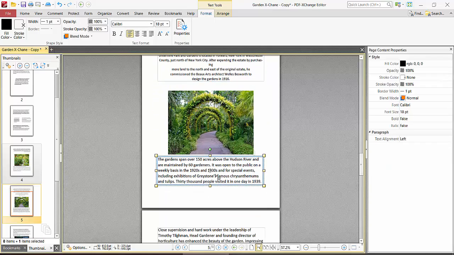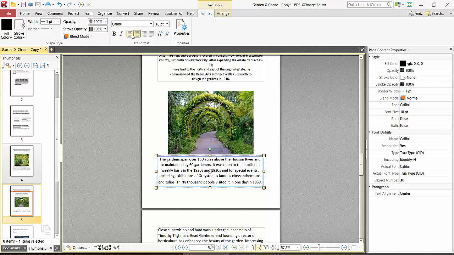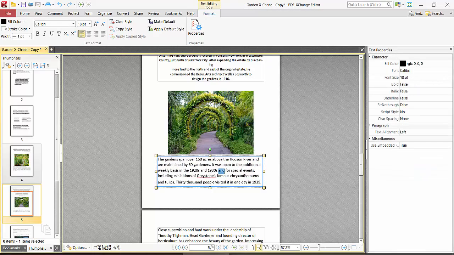Also center align this text and click here. Also, you can center align a specific text. Drag your mouse cursor and select. Now select the center align option and see this.